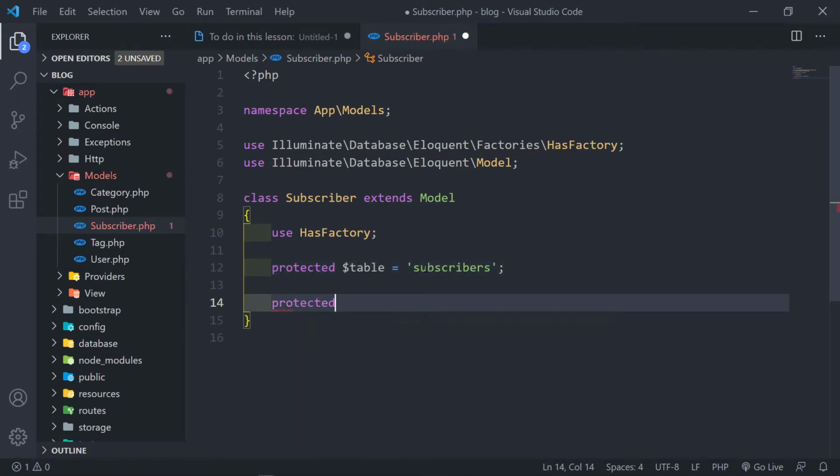And the other one is going to be protected $fillable. It's going to be an array, and inside the array we basically only need the name of the person, the email address, and we're going to generate a token for them. The reason for the token is that if someone subscribes to the newsletter and later wants to unsubscribe, the token will be used. Because if someone knows the email address of the person, they can actually unsubscribe them. We don't want that to happen, so we just want to assign a unique token for them.